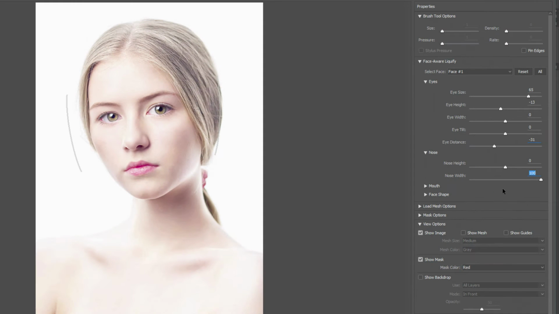There's nose width right here. You can see I could just expand her nose out. Looks a little creepy. This is definitely a creepy tool, but so awesome. Face aware liquify. Totally cool stuff.